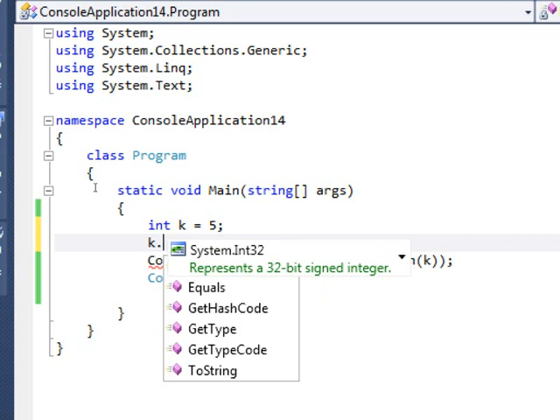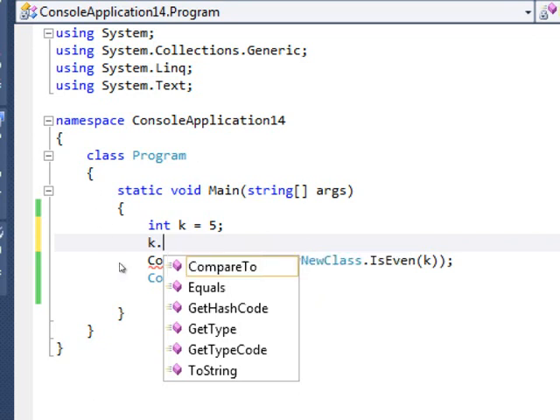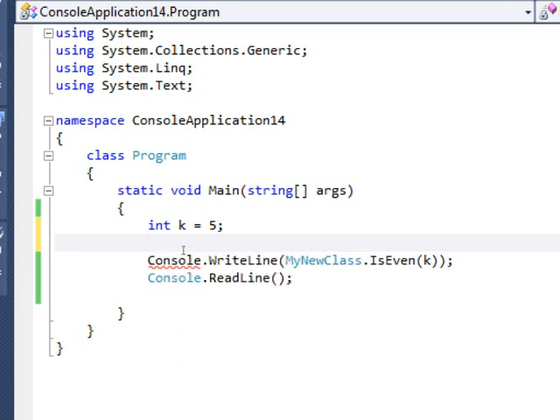K is an object, or you can say it's a variable of type int. That means it has all the properties of integer. And you notice in integer they have CompareTo, Equals, GetHashCode, GetType, and so on. Only these methods are there. But in the integer as such, I don't have a method called IsEven. Now I want to associate this method with the integers.